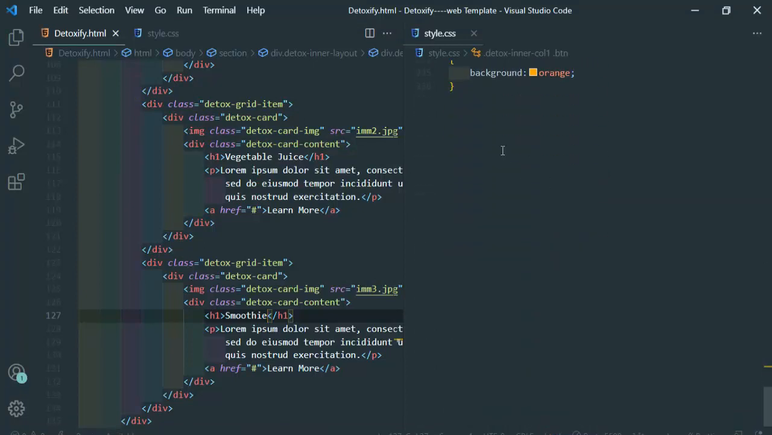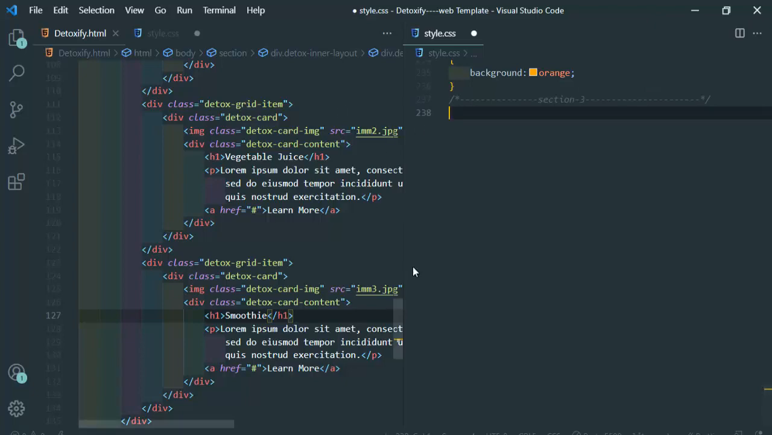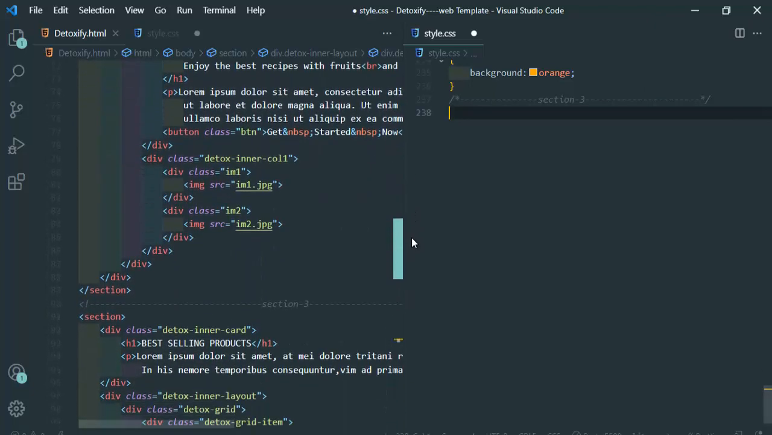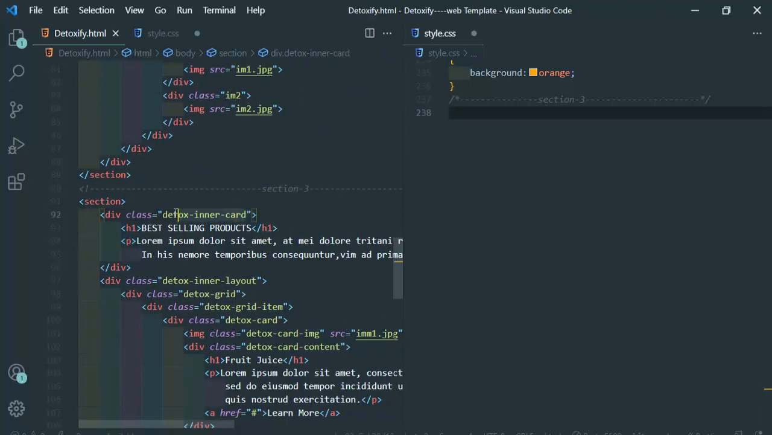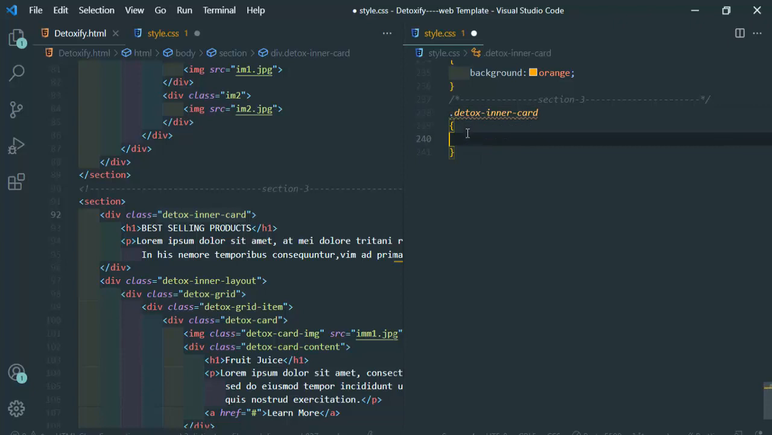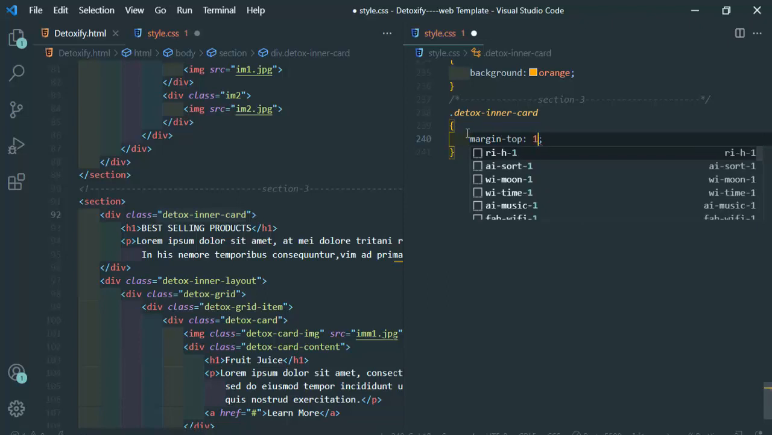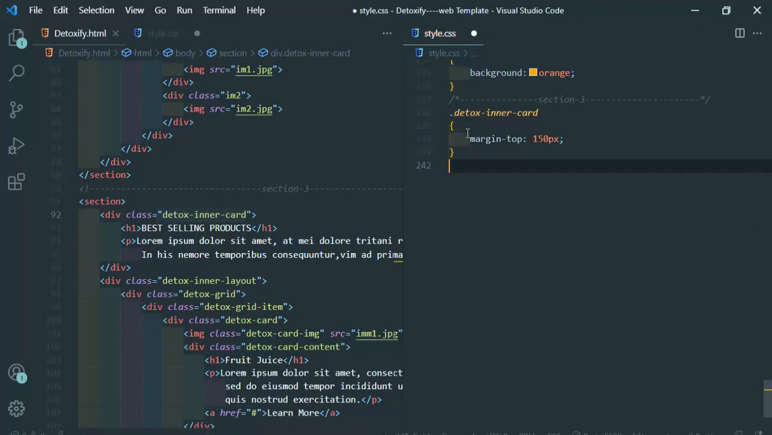Okay, now I have to create the section comment first. So the section 3 and my first card. My first class, that is detox inner grid. Sorry, margin block I am setting, that is 115 pixel, and inner card h1 for this particular property.